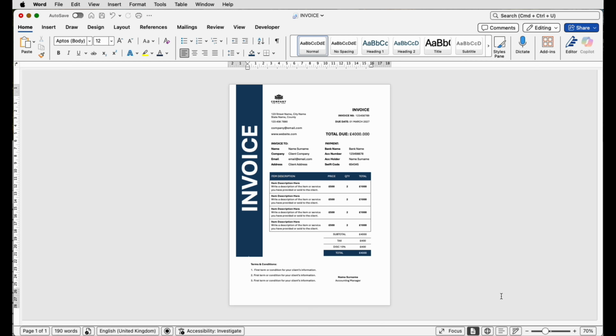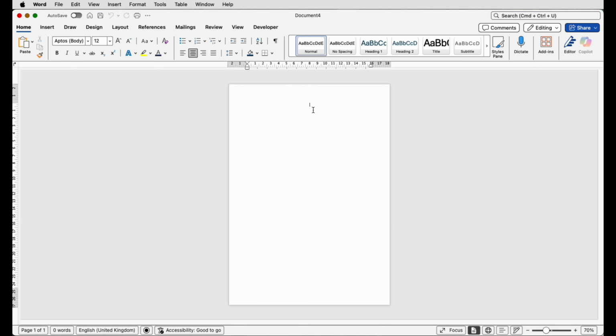Today I'm going to be showing you how you can create this professional invoice template in Word that you can use time and time again. So let's open a new document. I have a normal A4 document up here.